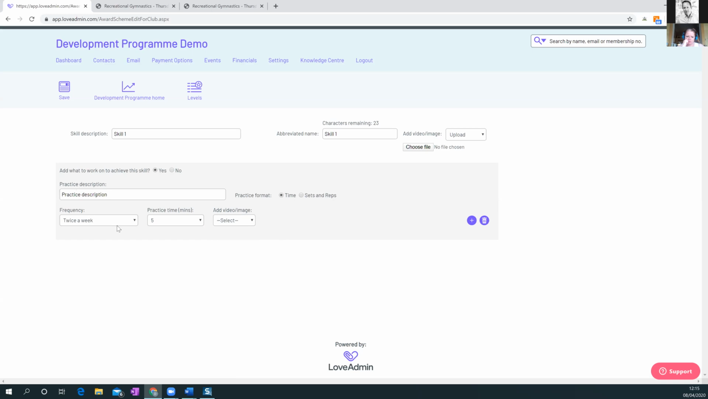And how this works is that every time you mark on the system that somebody is working on a new skill, the system will send a message to the app. So this is the Love Gymnastics app that you want to get your parents to download. And we will pass what to practice to a timeline on that app. Okay, so that's time.